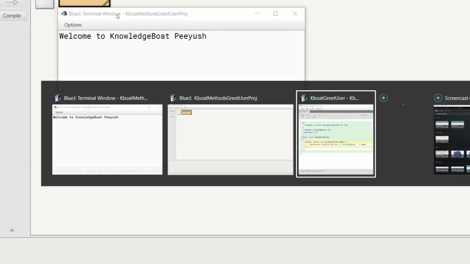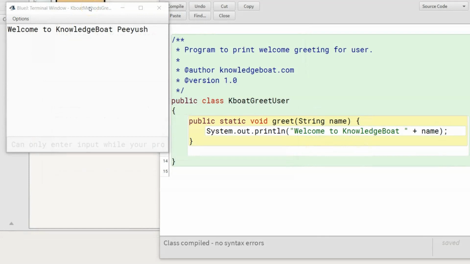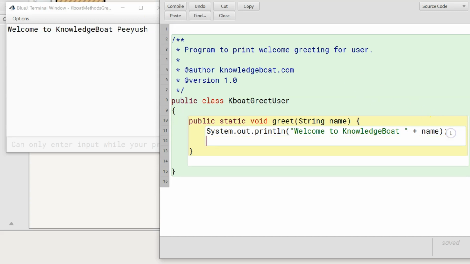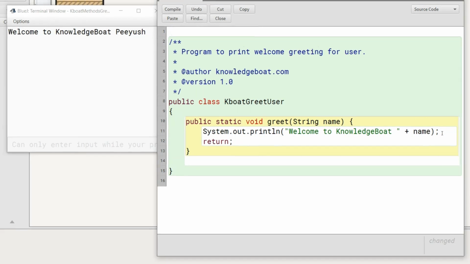Let's go back to the code now. For methods that don't return a value, writing the return statement in its method body is optional. I have written no return statement in this method and it works fine. I can also write a return statement like this, just the word return and then a semicolon. This will also work fine. Let me show it to you.